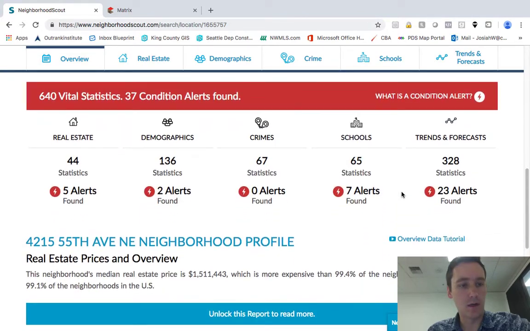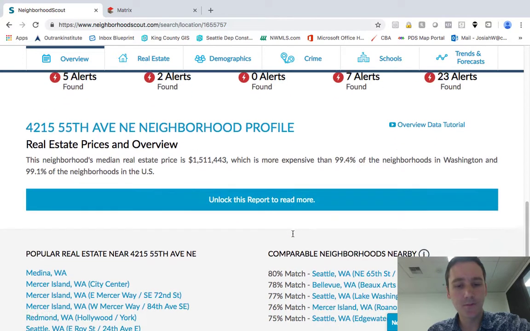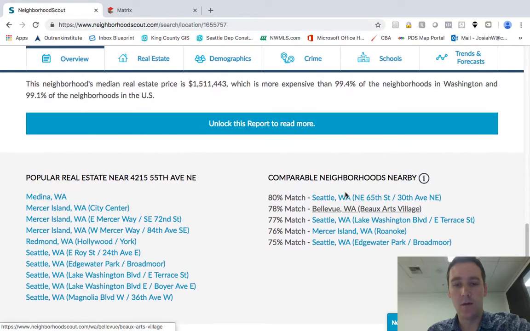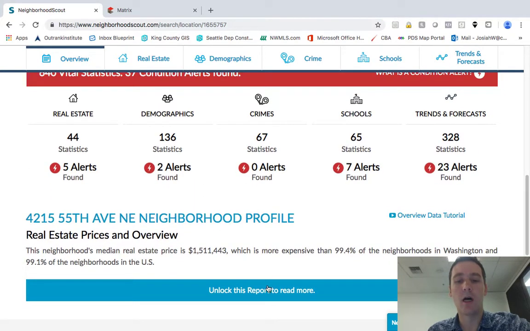As I scroll down here, you can see 44 statistics in real estate, 5 alerts found, demographics, crimes, schools, trends, and forecasts. This is kind of cool too. It shows the popular real estate near this area, like Medina, Mercer Island, and different places in Seattle, and then it talks about the comparability in terms of how much the statistics match up with those nearby neighborhoods. This is before I've unlocked the report. It says this neighborhood's median real estate price is $1.5 million, which is more expensive than 99.4% of the neighborhoods in Washington and 99.1% of the neighborhoods in the US.